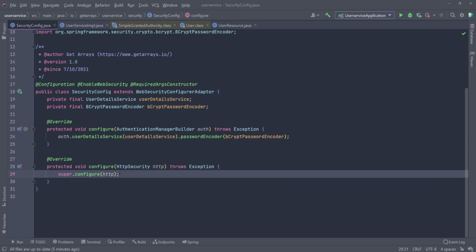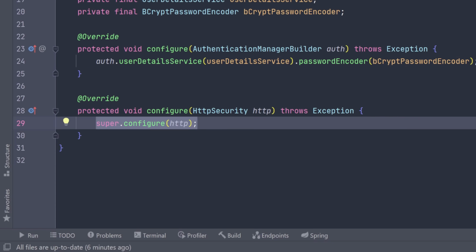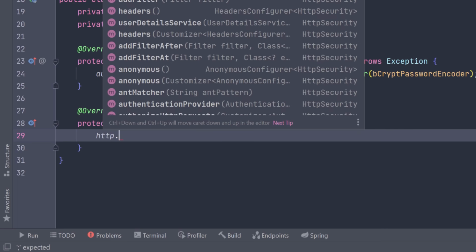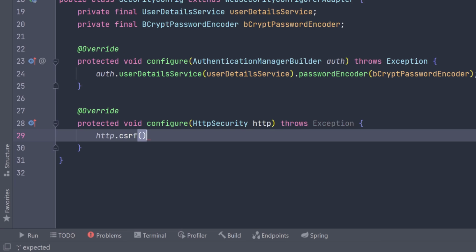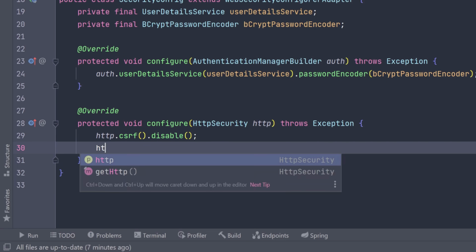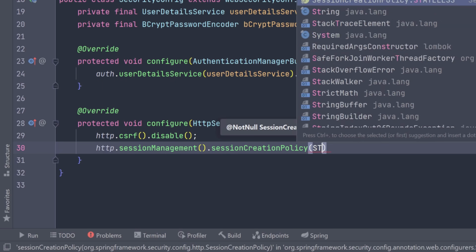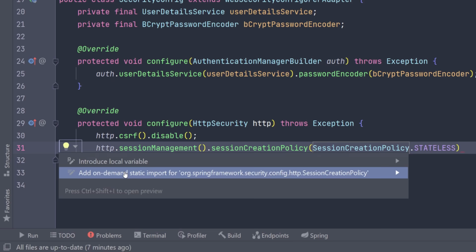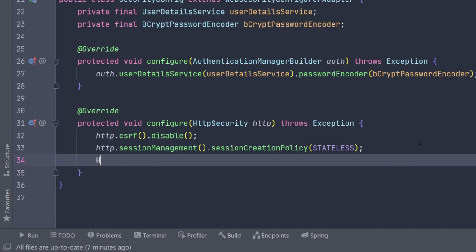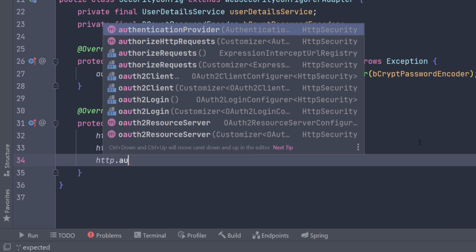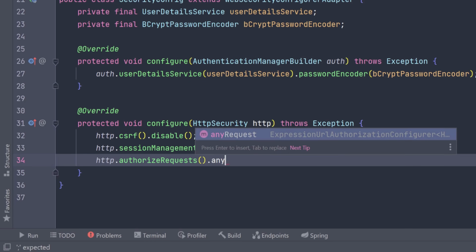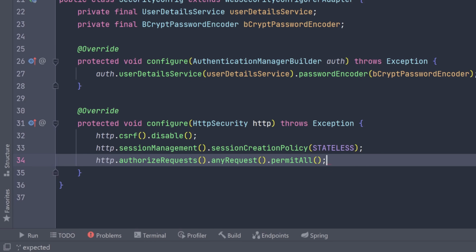The way we can configure this is by configuring the HTTP security, as you can see here. So the first thing I want to do is to disable cross-site request forgery. So I'm going to do http.csrf().disable(). And then I'm going to do http.sessionManagement().sessionCreationPolicy(), and I want to specify STATELESS. And I'm going to see if I can do a static import for this. And let's go down and do http.authorizeRequests().anyRequest().permitAll(). We're going to allow everyone to be able to access this application at this point.